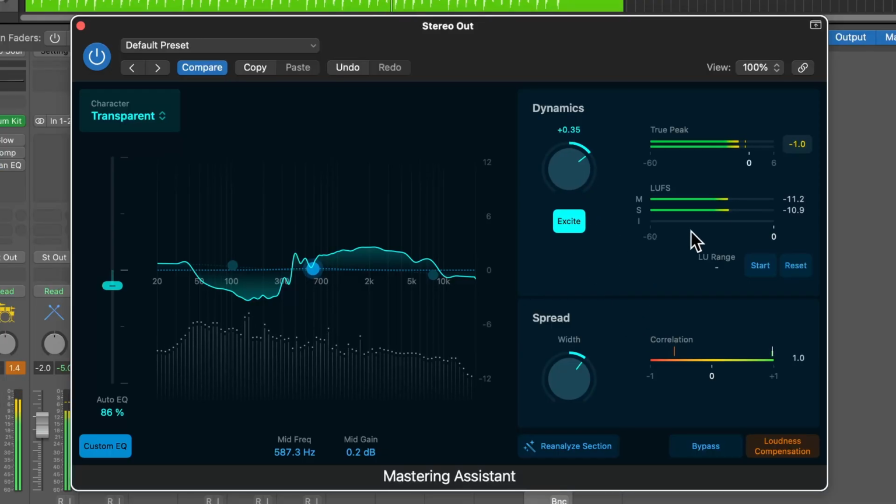And this is just a true peak limiter. The threshold is set to -1, nothing to change there. Width is very soft, although you can make your sound completely mono. It's a very soft stereo expander with a correlation meter that is going to keep you informed.